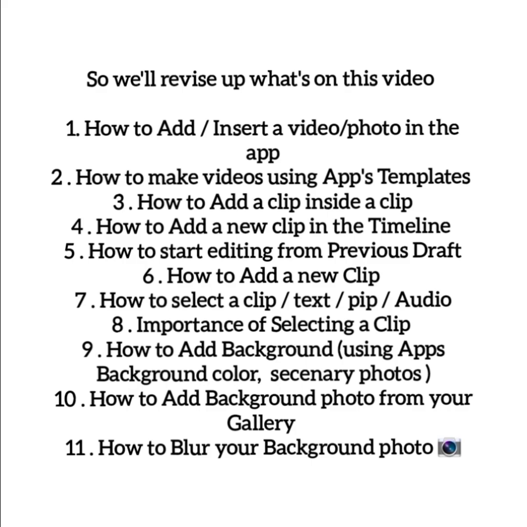First, how to add or insert a video or a photo in the app. Second, how to make videos using the app's templates. 3. How to add a clip inside a clip. 4. How to add a new clip in the timeline. 5. How to start editing from a previously drafted video. 6. How to add a new clip.